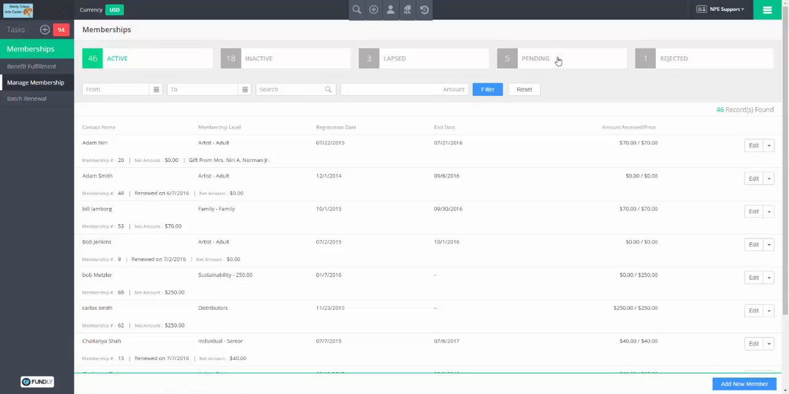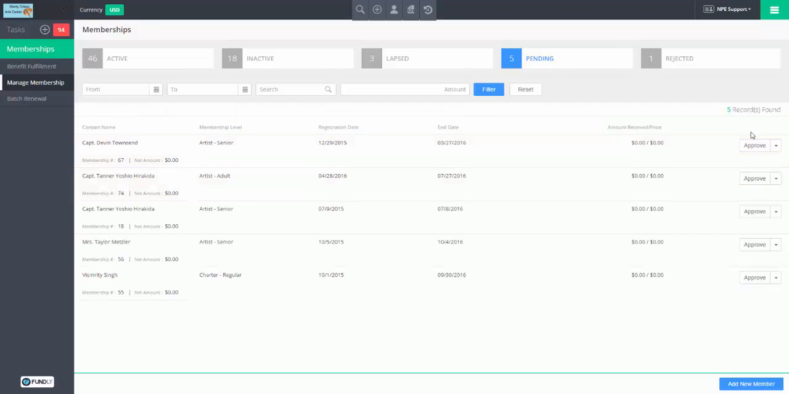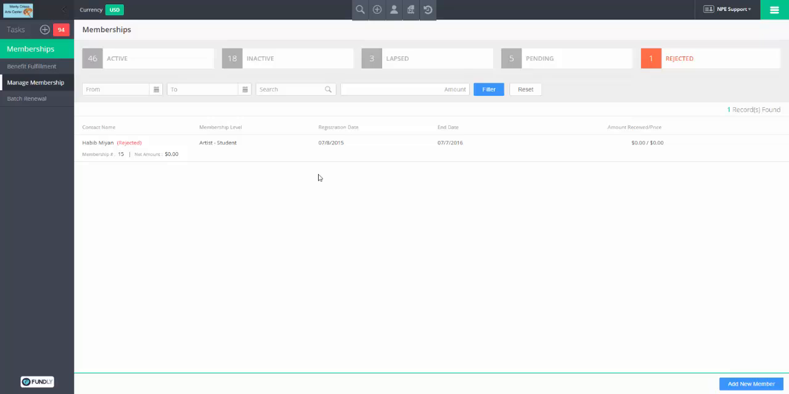And then we also have pending and rejected. We talked about these earlier. You can have someone sign up online, and you will need to approve or reject them. And then here's our list of those we have rejected so that we can review them and have them for reference. Currently, there's not a way to unreject, so be very careful.